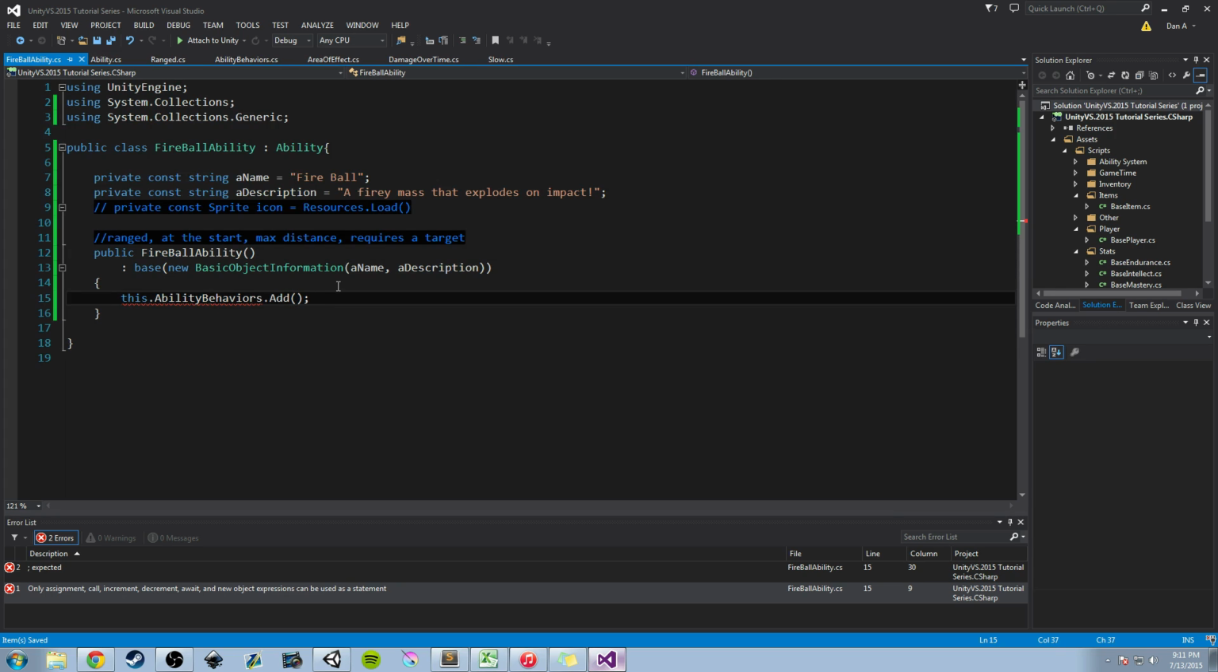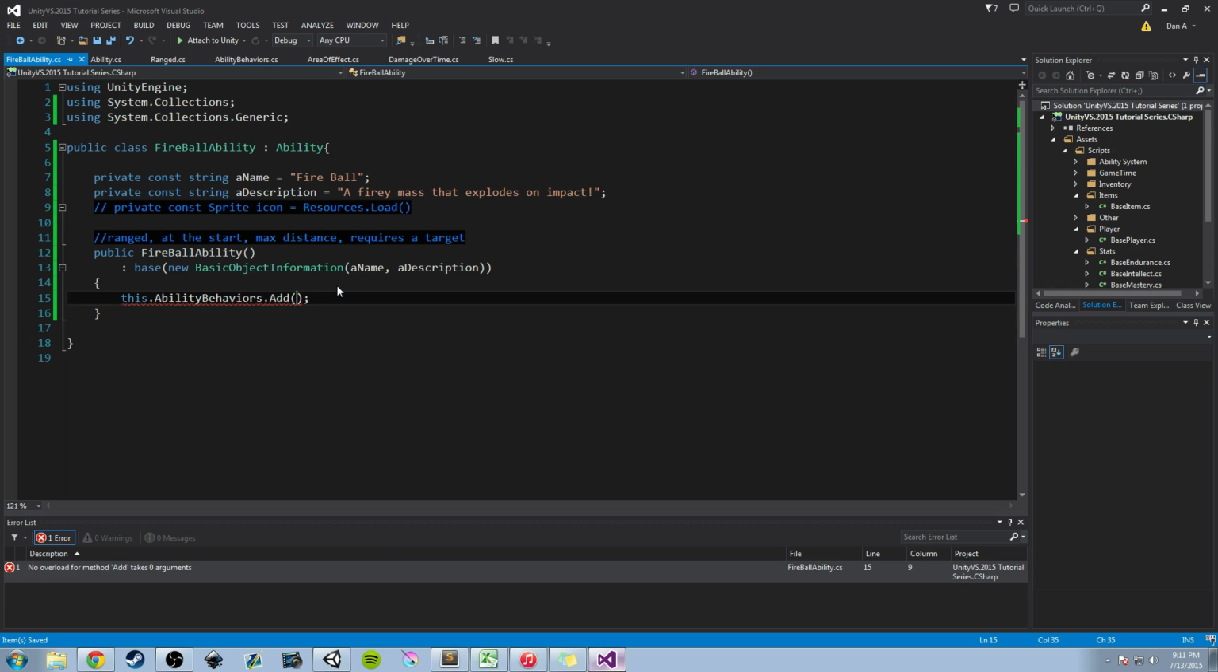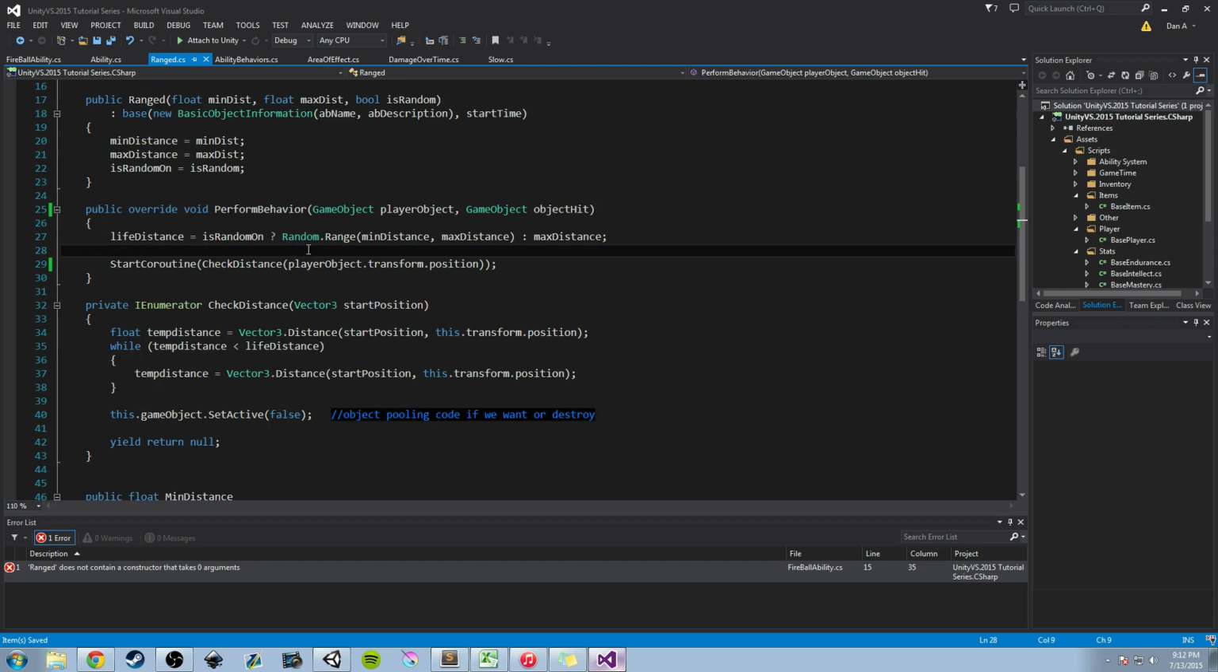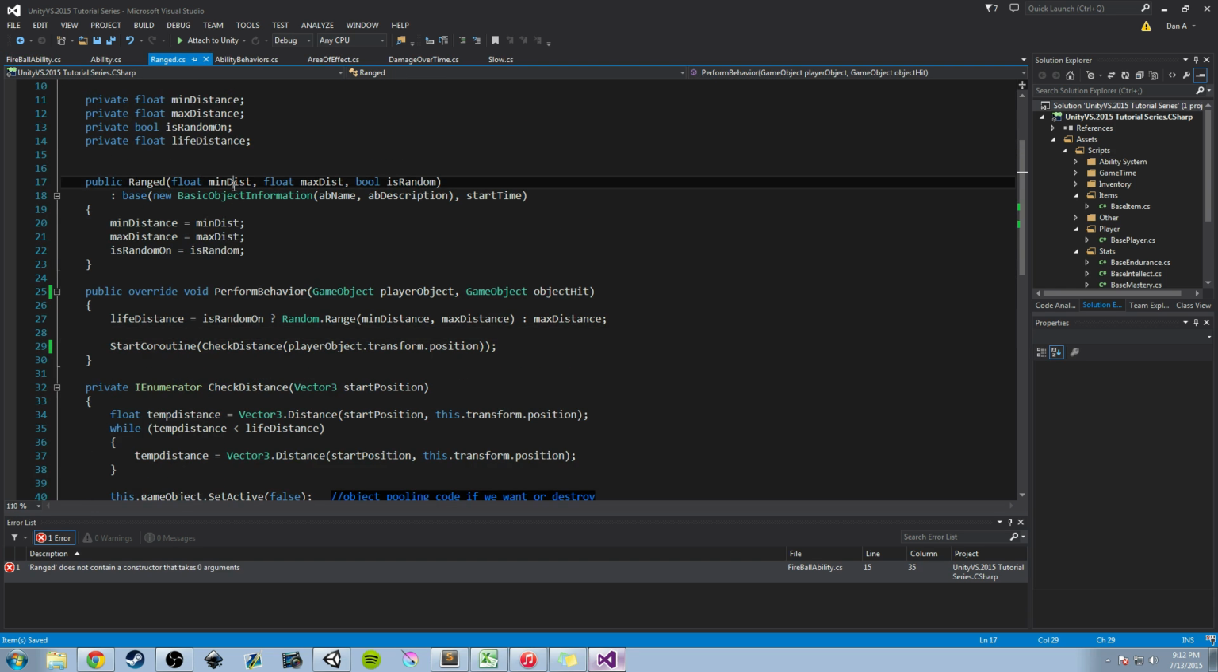So just for fun, we can say let's add ranged. We'll create a new ranged, right? And range also has some information in it. What does our range constructor take? Well, it takes a float min distance, a float max distance, and then a boolean is random.